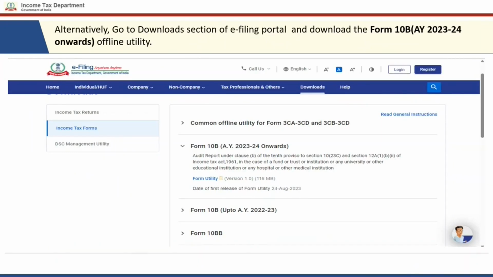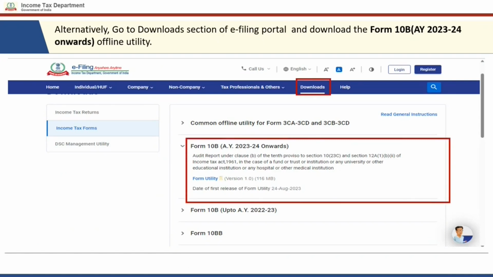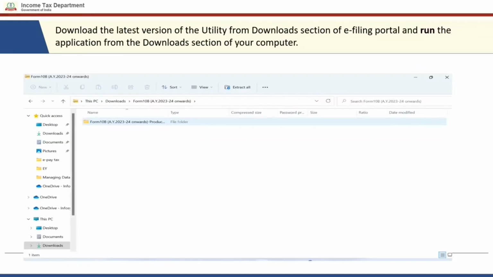In order to download the utility, alternatively, the CA can also go to the e-filing portal homepage and click on Downloads. Here, the CA can download the utility for Form 10B, Assessment Year 23-24 onwards. Please note that the utility is also available for Form 10B up to Assessment Year 22-23. For filing Form 10B for Assessment Year 23-24 onwards, carefully select the utility for Form 10B 23-24 onwards.